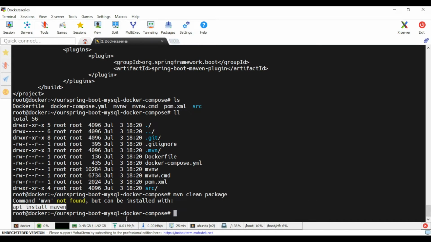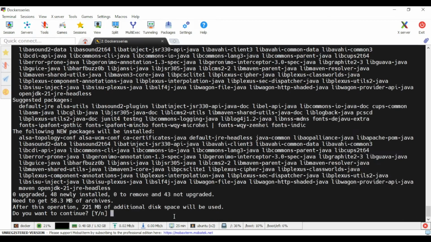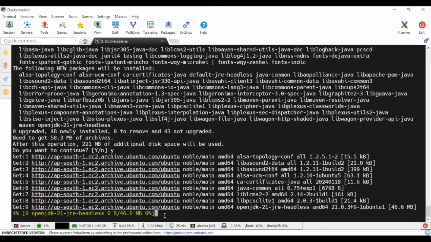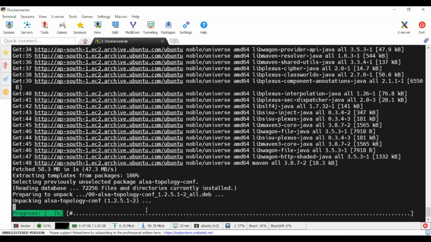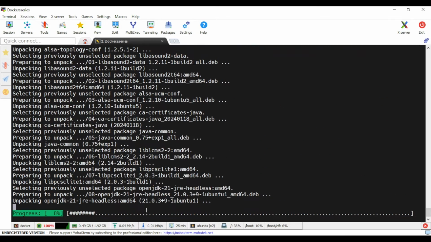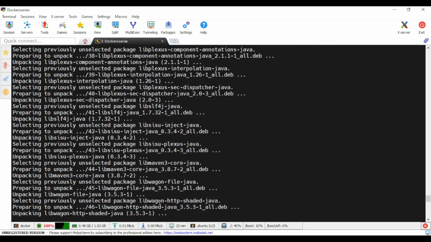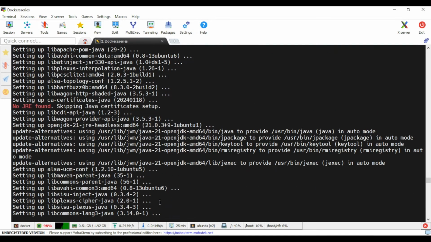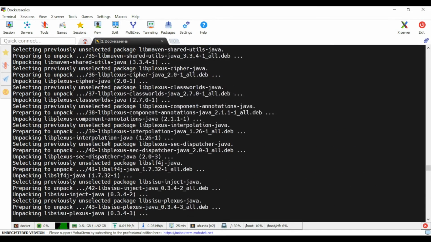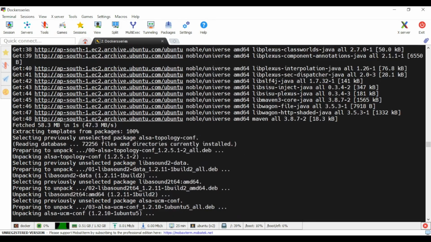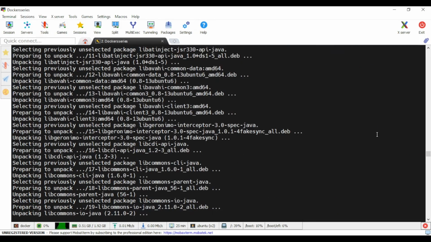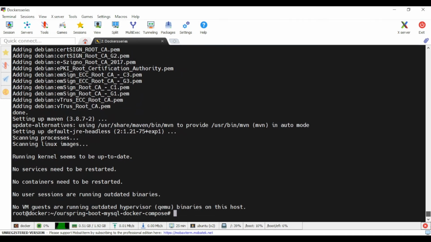I'll copy it over here, paste it, and hit enter. It will fetch Maven and install it on our Linux operating system. Maven is built on Java, so it will fetch and install Java first. If you check, OpenJDK 21 is getting installed. Then it will install Maven, right?